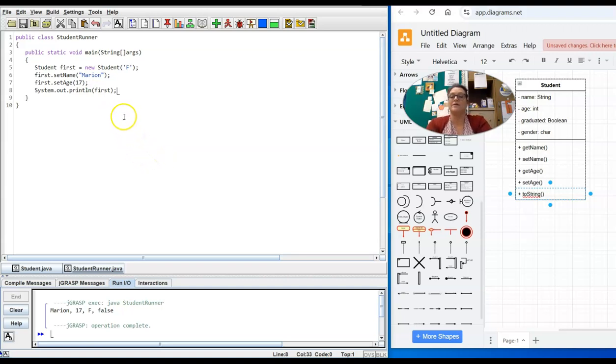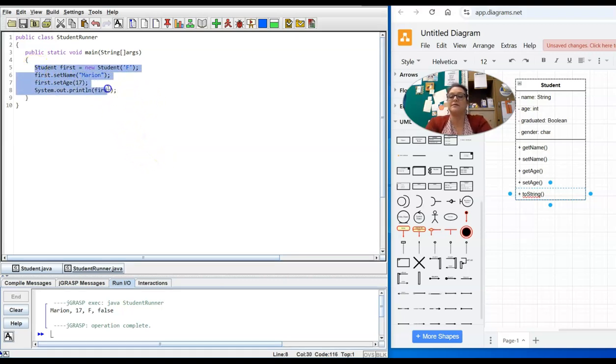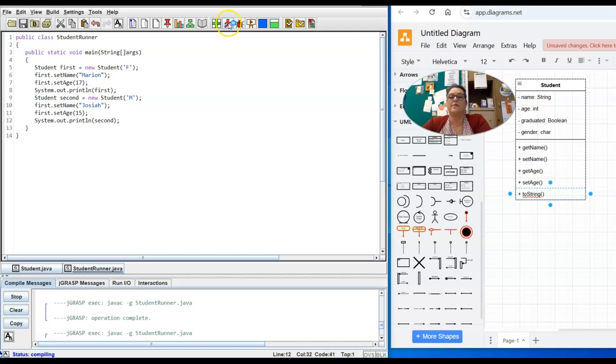Okay, now if I wanted to create another student, I could come down here, copy and paste, and now my new student will be second. And let's say our second student is male. Name is Josiah, age is 15, and then we'll print our second student's information. So we'll go ahead and compile the changes and run.